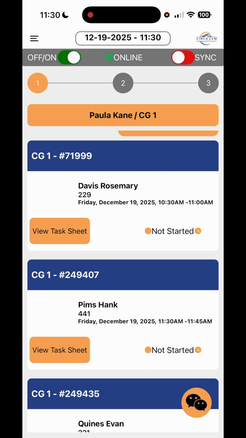Even when working in online mode, there may be times when your device loses internet connectivity for various reasons. You may see a visit status appear as completed, not sync. In this case, click the sync switch in the upper right.